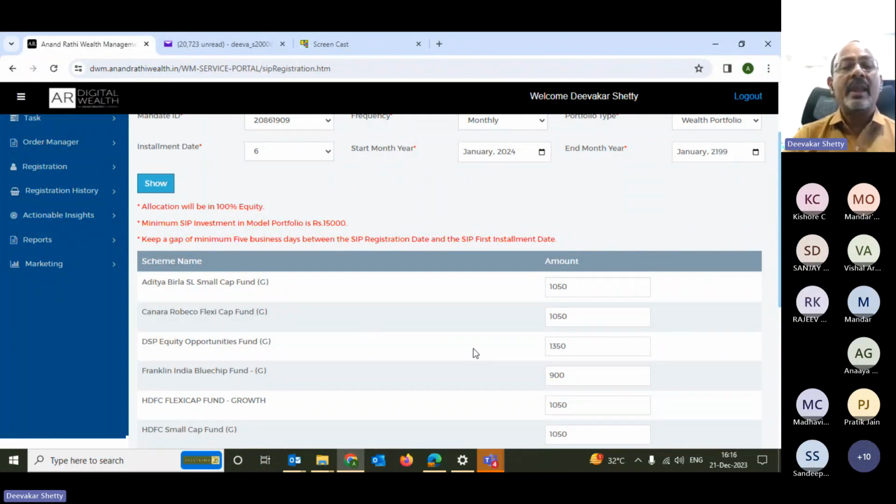Ensure that the gap should be 5 business days between the registration date and the first installment. I mean to say, suppose you are registering the SIP today, the 21st. So with 5 business days, you can start the SIP from the 26th or 27th. Your first installment you can start from the 26th. If you want to start from December, then your installment date should start from the 27th only.